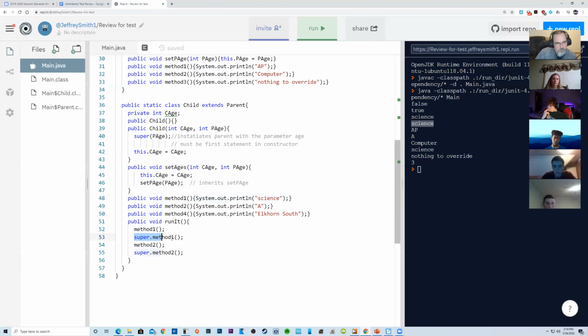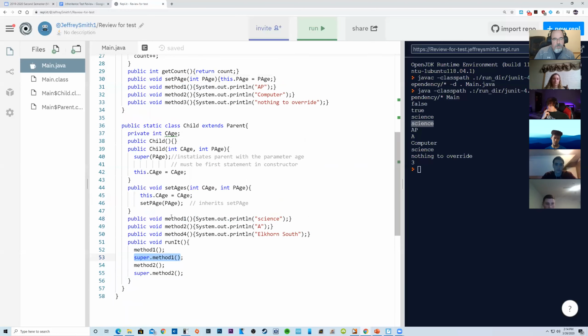Then, now this is where it's a little different. Now we're calling the superclass method 1. And so it knows that we want to run this method and we don't want to look to see if it was overridden. So that's why it'll print AP. So if you specifically call the super method, it will just run that method, no overriding at all. Method 2 is called, and that's here, and it'll print A. So A is printed next, and then super method 2 is called, and that is actually up here, and it will print computer. So computer is printed right there.